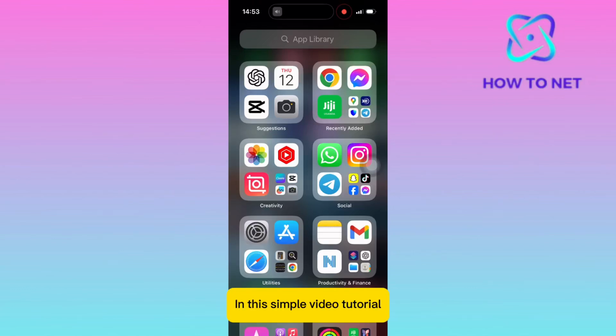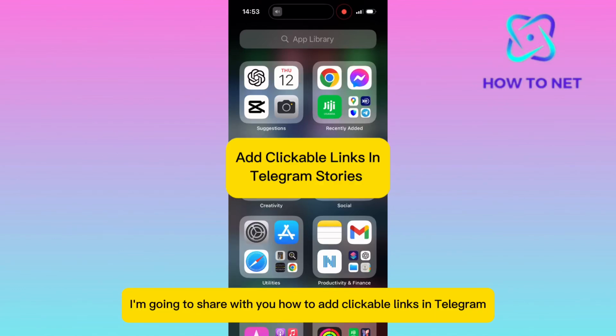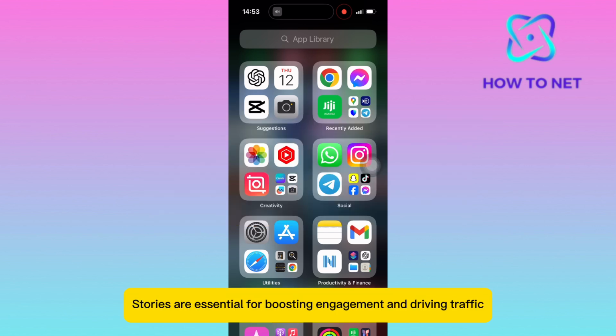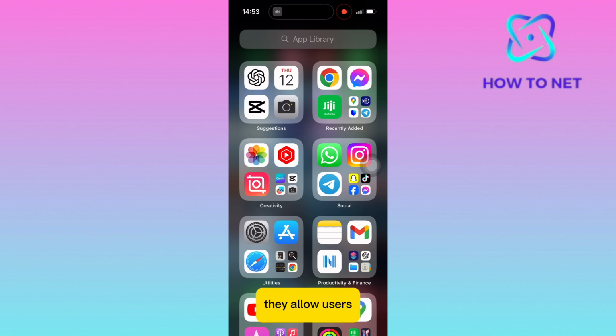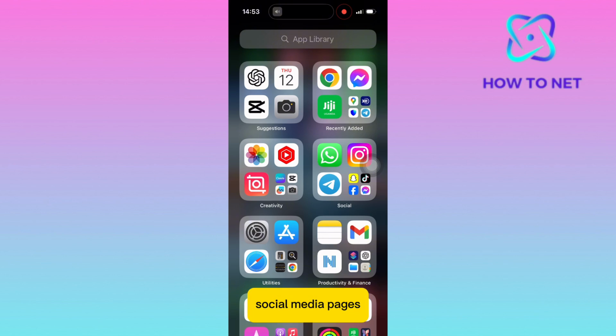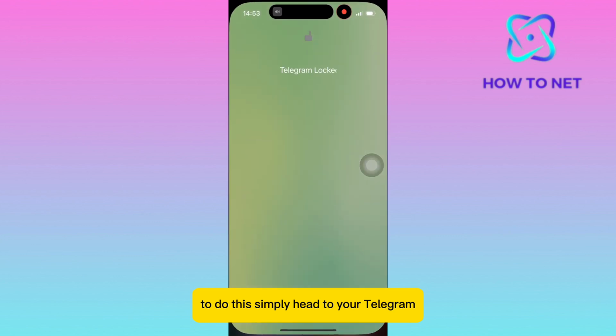In this simple video tutorial, I'm going to share with you how to add clickable links in Telegram Story. Links in Telegram Stories are essential for boosting engagement and driving traffic. They allow users and businesses to seamlessly direct viewers to external websites, social media pages which enhance interaction beyond just viewing the story. To do this, simply head to your Telegram.